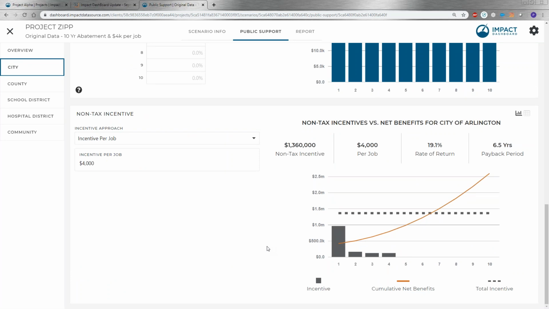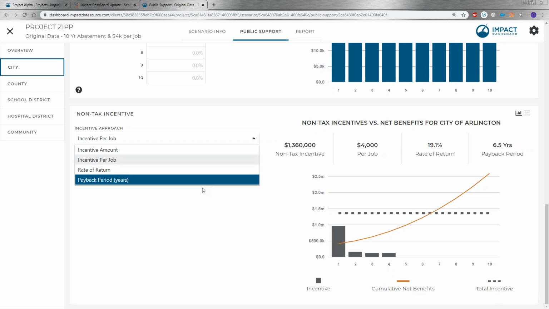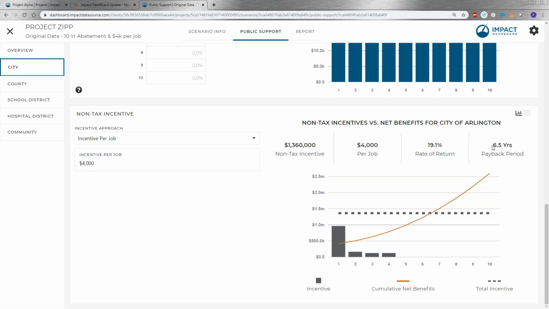But this would represent, for example, in this case, the $4,000 per job in job creation grant. And so in this case, it's $1.36 million over 10 years, or it's paid out over 4 years, but the analysis runs out over 10. We do have the ability, if we didn't want to do $4,000 per job, we might say, hey, we want to get a certain payback period. Maybe we look at this and we say, yikes, that's too long. We can't do $4,000 per job. We have to wait 6.5 years to get paid back.